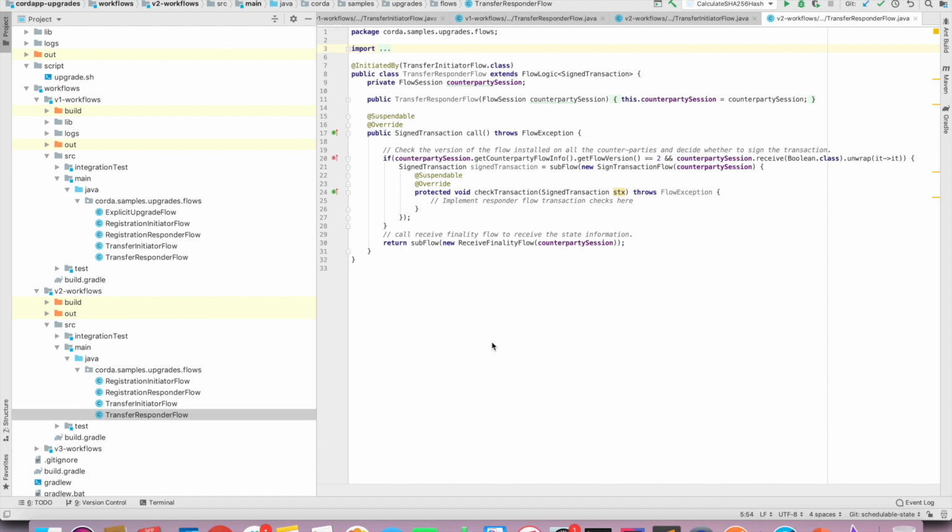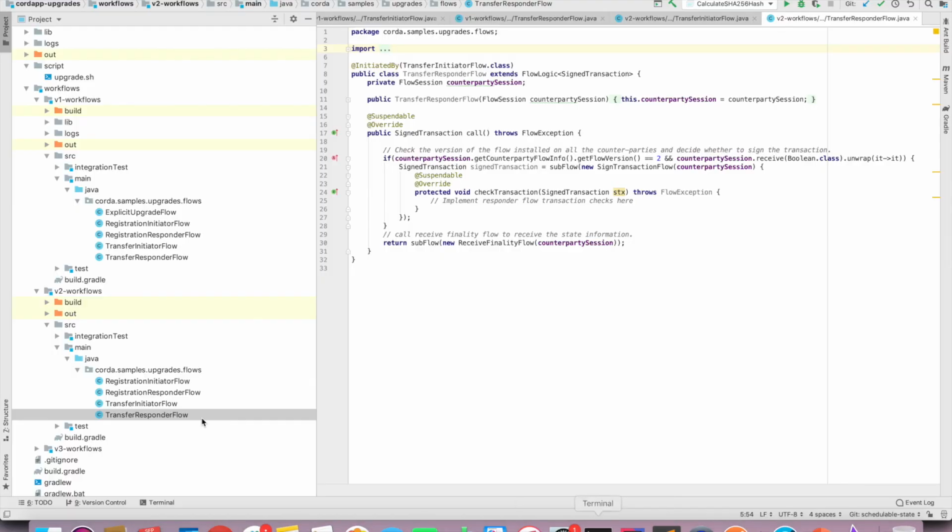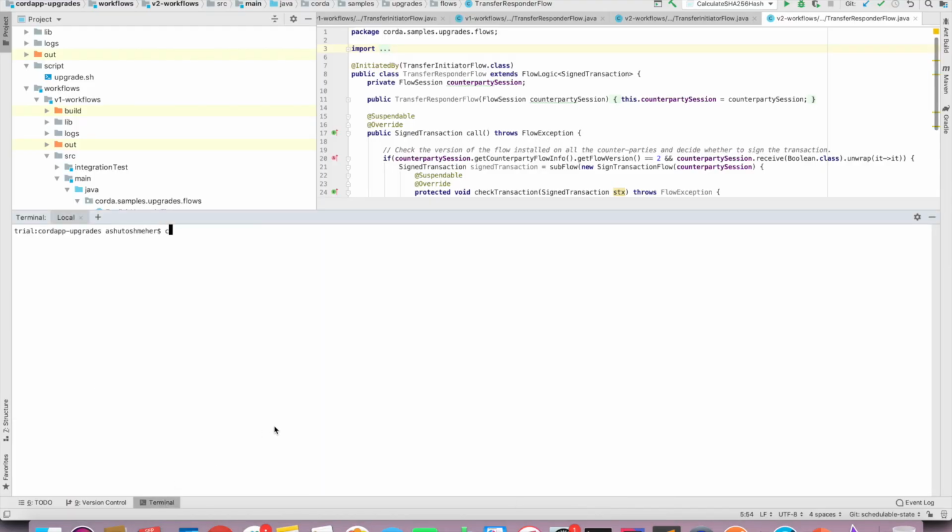To perform the upgrade, I have a small script called upgrade.sh, which is available in the script directory, and I'll use the script to do the upgrade. What it does is basically copy version 2 of the workflow jar and replace version 1 in the RTO and party A's nodes' Cordapp directory. So let me just run this script. I need to go to the terminal, go to the script folder, that's where the script is, and just run the command.